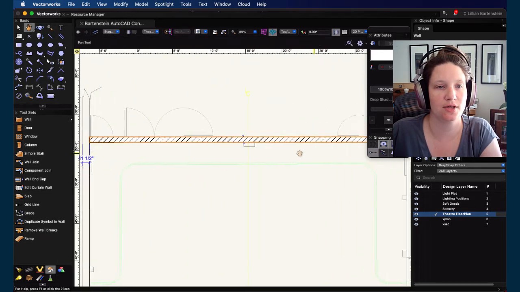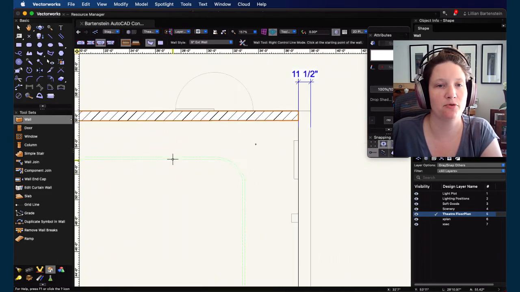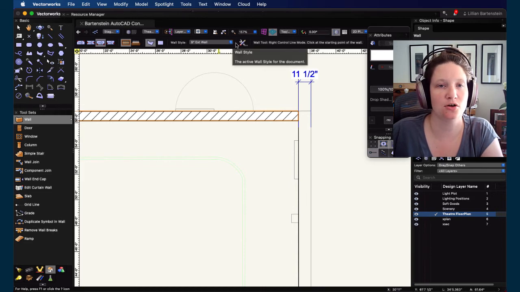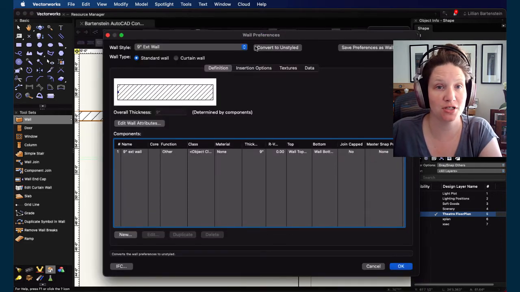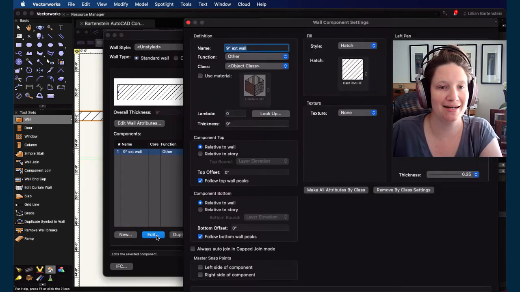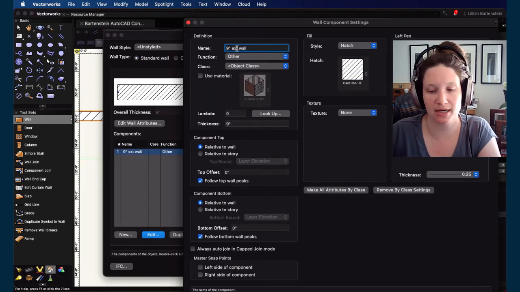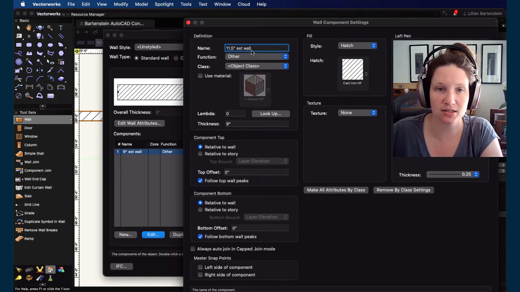Perfect. Okay, so that's my first wall. Now I'm going to come in and make this 11.5 inch wall type to start at the end of that wall and go down this edge. So we're going to go back into this pencil wrench situation. We're going to convert it to unstyled. We're going to come in here and edit it, right? And we're going to say it's an 11.5 inch exterior wall.